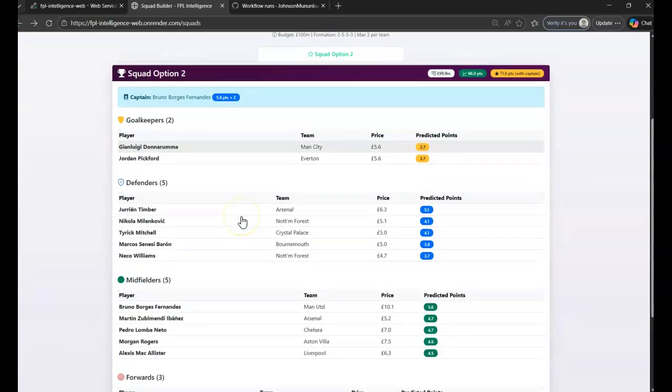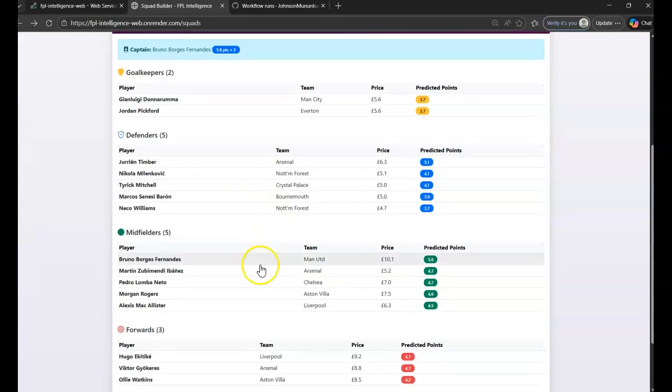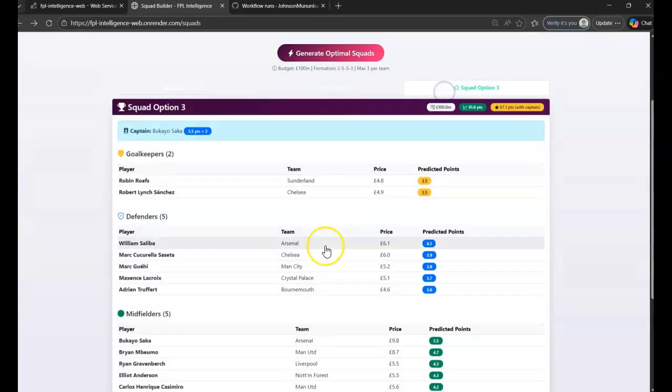And then there's a second option as well, and this one just tries not to use the same players as the first team. And then it's the same again for the third squad.